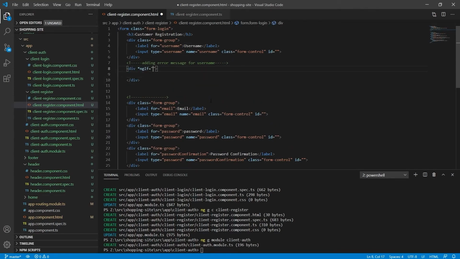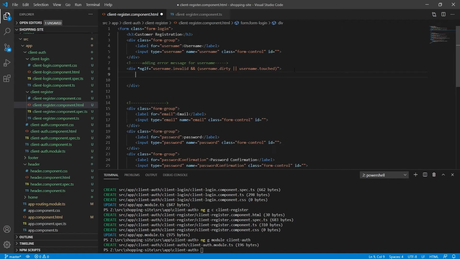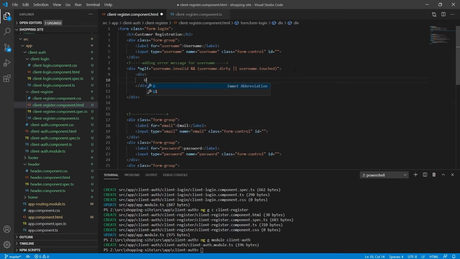Angular has some CSS classes to style the form control elements. Like I used valid, dirty, touched. Those are classes for the form control. We can use that to show our error messages. If you want to know more about the validation, you can go to the document form validation to check out all those classes.